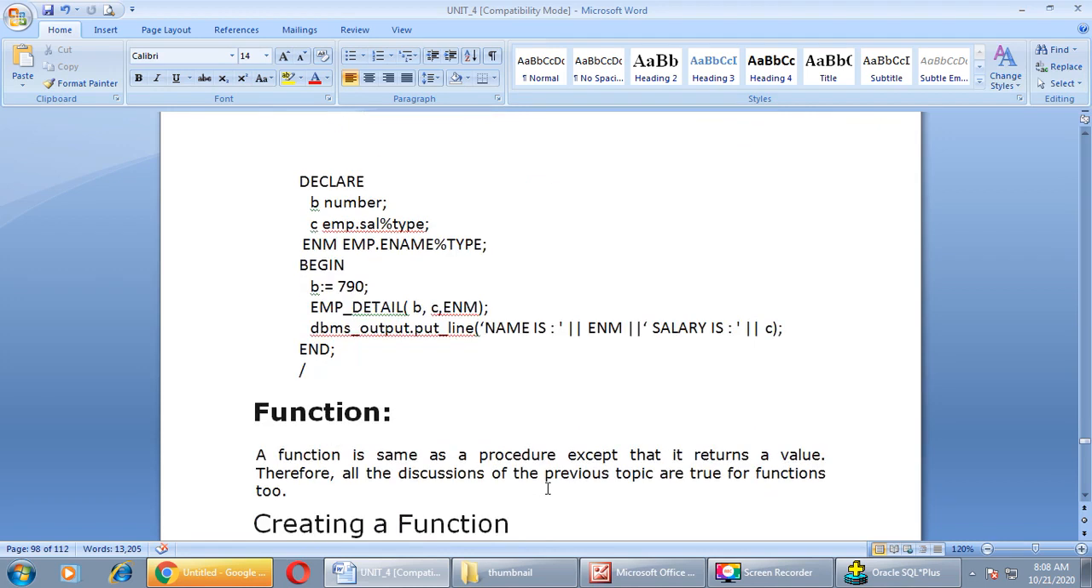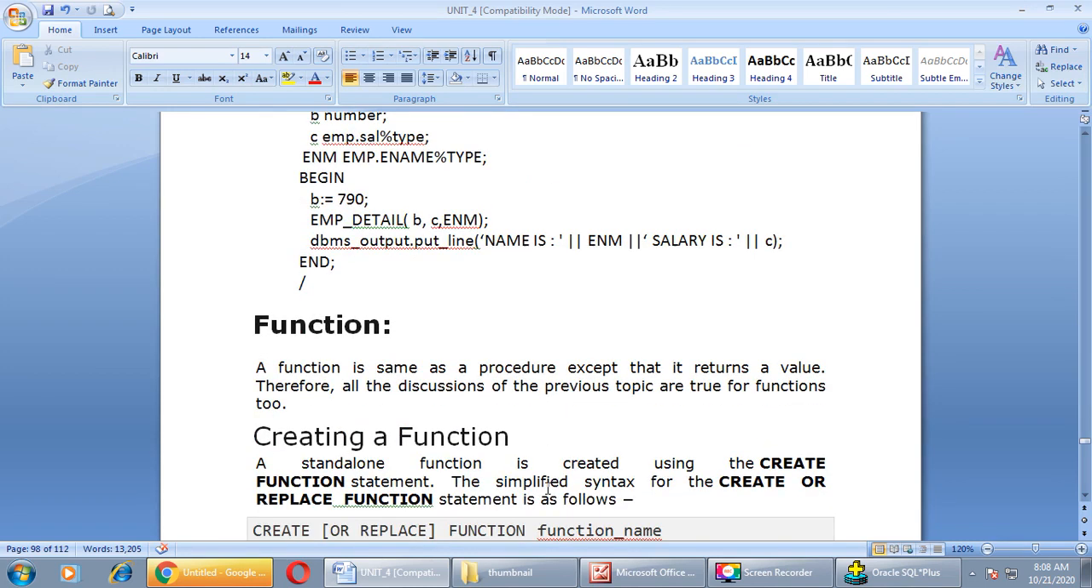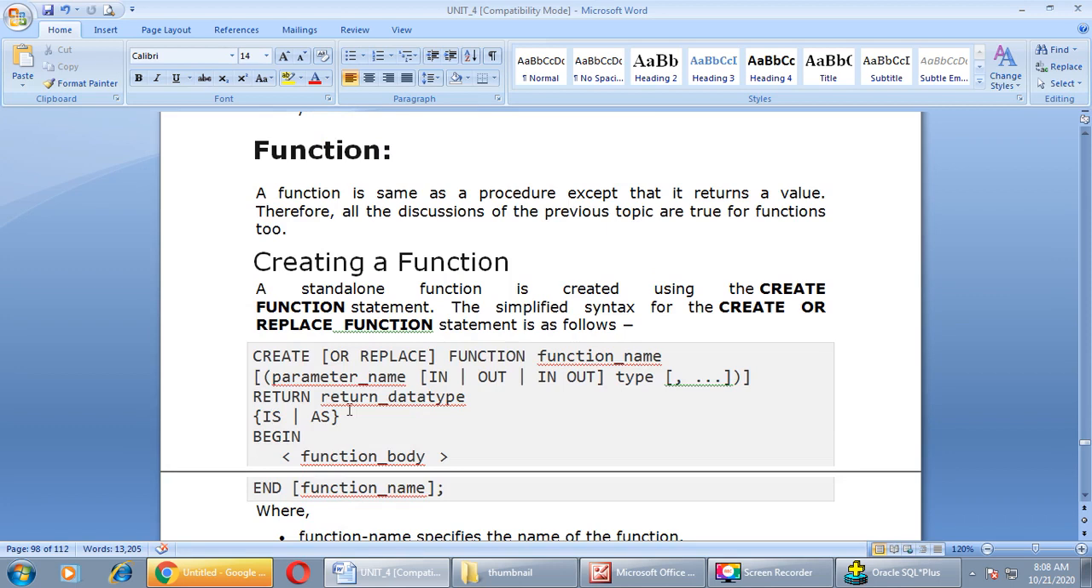Now let us start. What is a function? A function is the same program, or we can say subprogram, as a procedure, except that it returns a value. See, there is a minor difference between procedure and function. Procedure does not return anything, whereas function always returns one value, right? Therefore all the discussion of the previous topic is true for function also. Now how to create a function? Let us start.